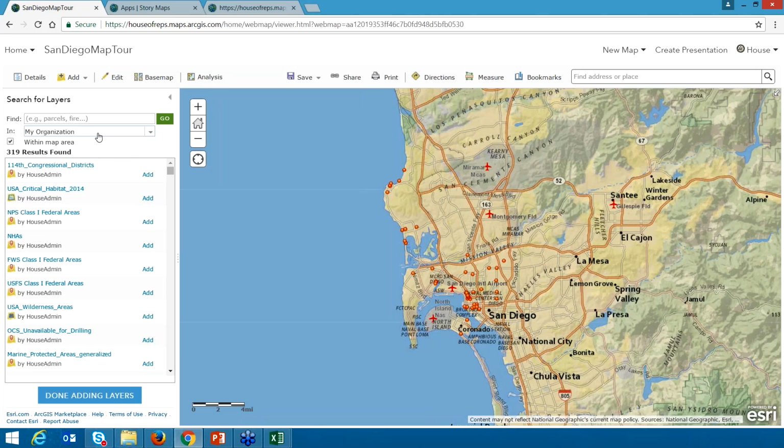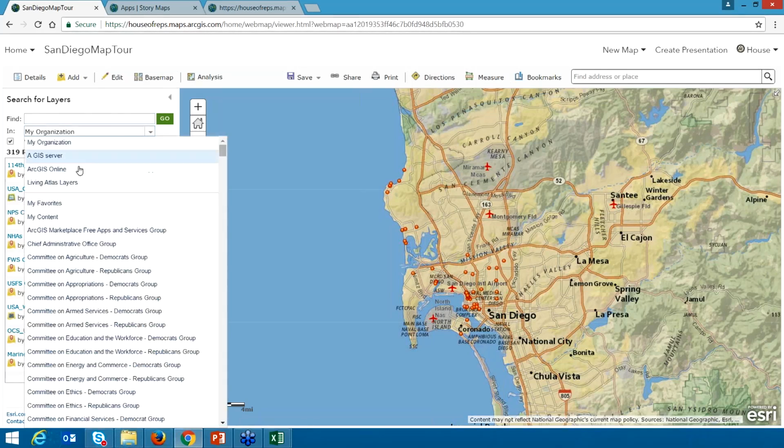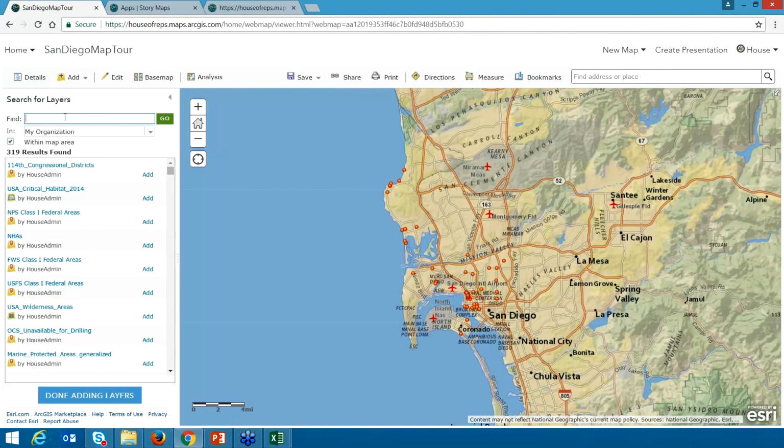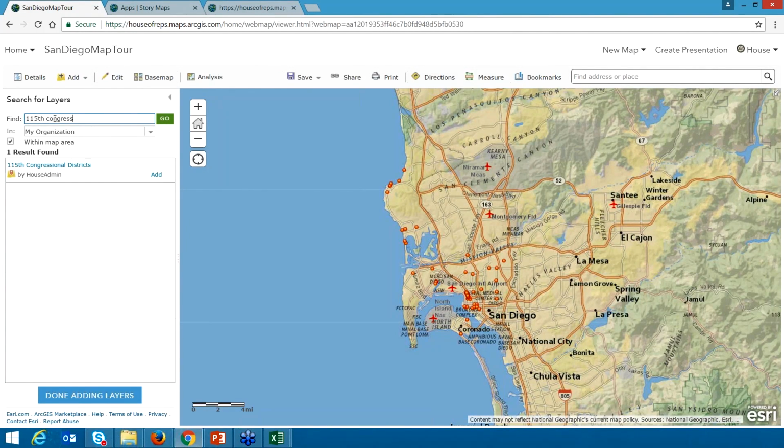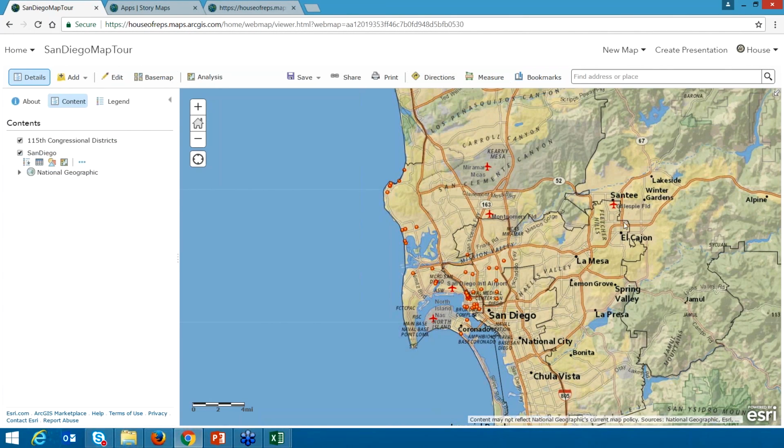That's where this layer is shared from. If you're working outside of the house, you still want access to the congressional districts, just open up the search scope to look within all of ArcGIS Online. But I'm just going to type in the 115th Congress, and there's these congressional districts layer. I'll add that in.